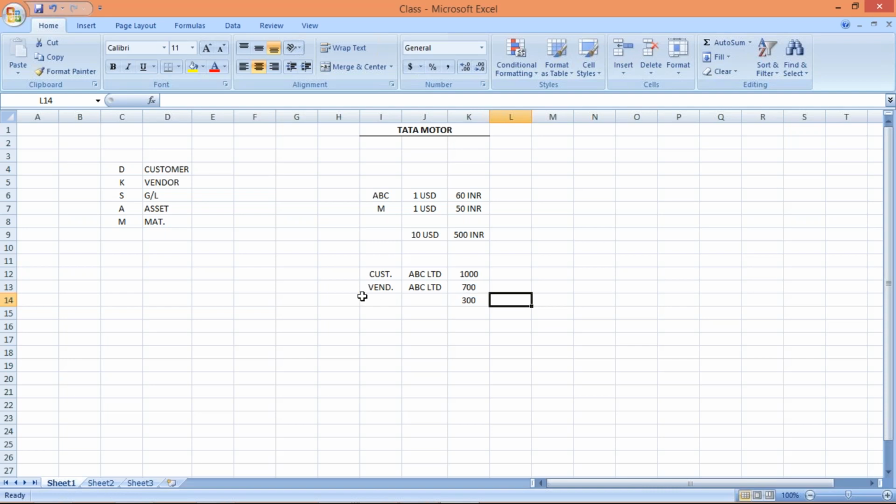Okay, so now this is the case. 1,000 rupees worth of goods we have sold to ABC Limited. So this ABC is your customer, and 700 worth of goods we have purchased from ABC. So in that case, ABC becomes your vendor. So now 1,000 minus 700, 300 rupees surplus amount is there, which we have to receive.